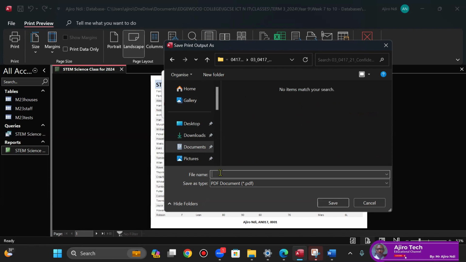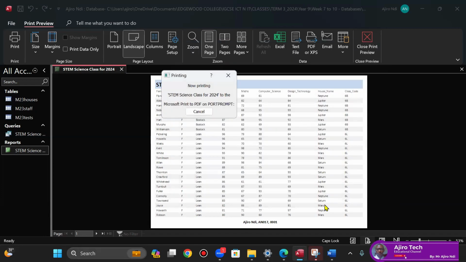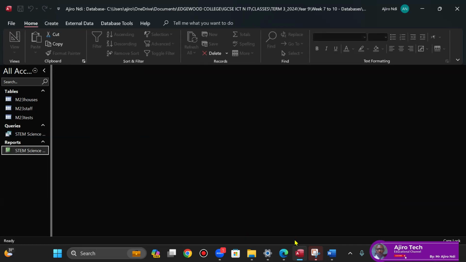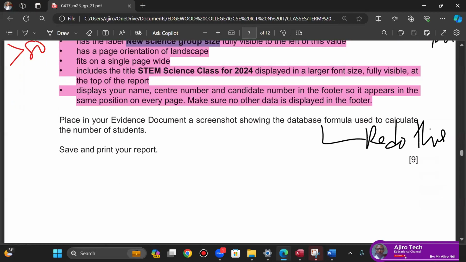So we're going to print it, right? So this is going to be the printout for report 1. Okay, so we've done that. Yes, it has been printed. Now I can save and then I can close this. Okay, so let's move on to the next one.